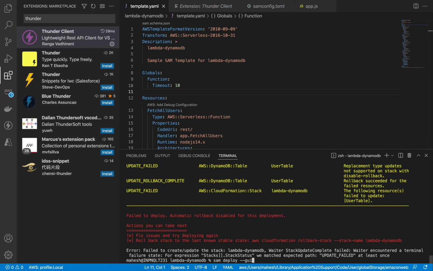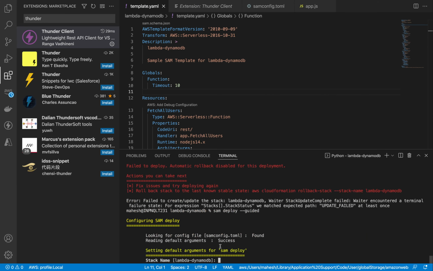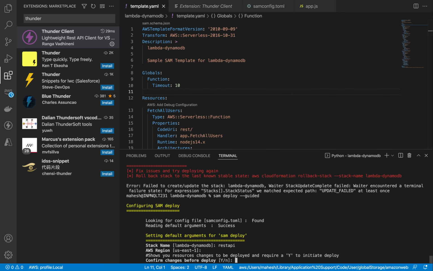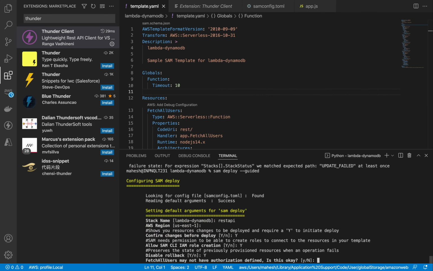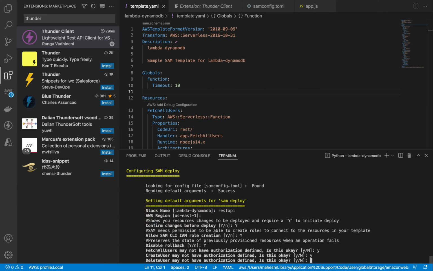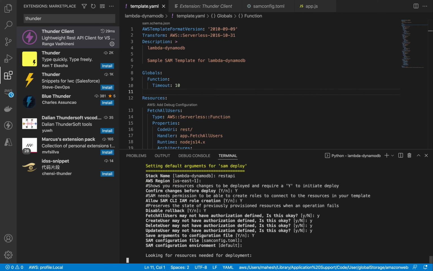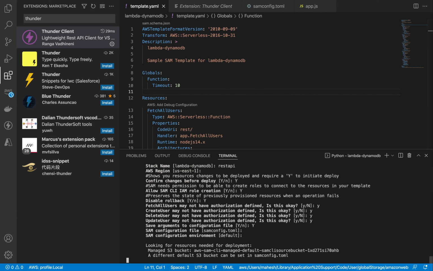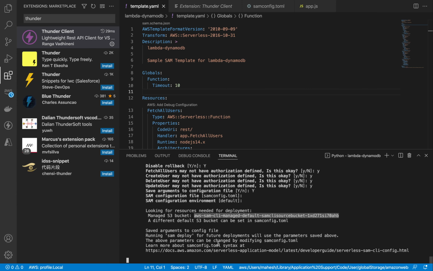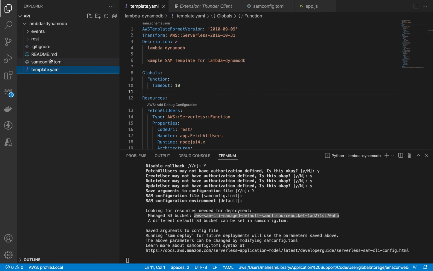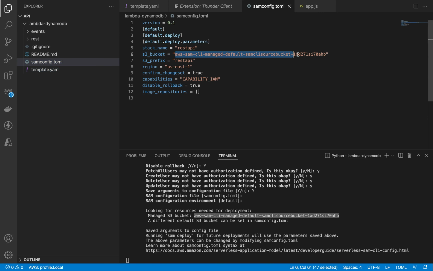Okay, it might have happened because of the same name that I have used before as well, for the REST API, let's say. Okay, cool. So this time it might work, and this time again it is using this kind of S3 bucket. So I again need to define, need to change this.